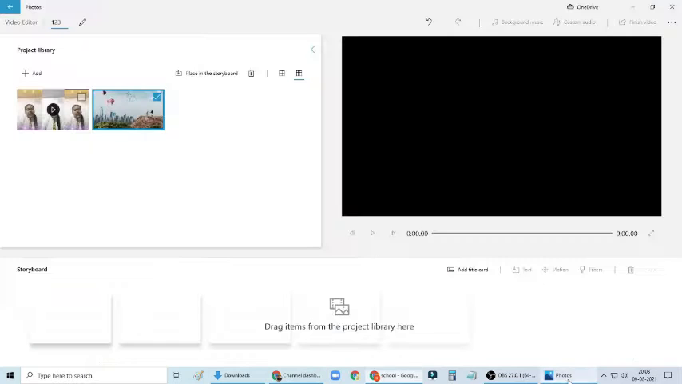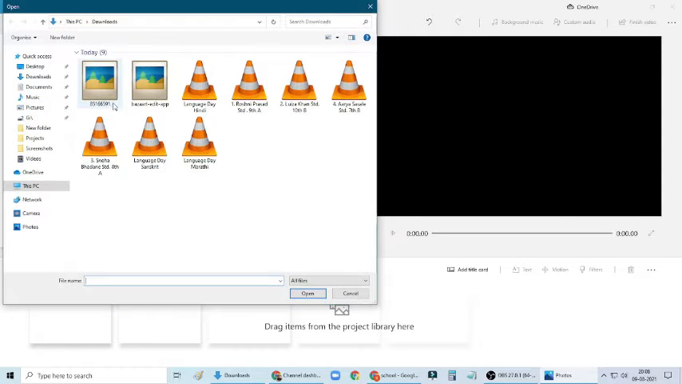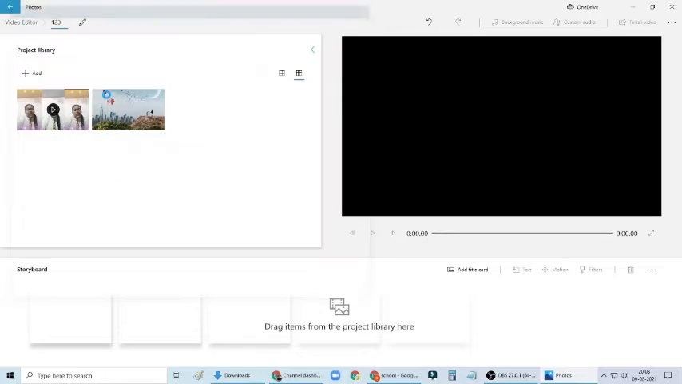Now again I go to this photo editor. I click on add from this PC. Now this is the photo we just now downloaded. So I'll double click on it and you see this photo. So like that, whatever resources you want, whatever photos and videos you want, audio also, whatever you want, you can add over here. Once that is done, you just have to drag and drop.